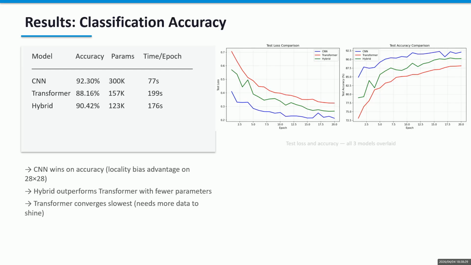If you look at the training curves on the right, the CNN converges the fastest, reaching 90% accuracy by epoch 7. The transformer improves slowly but steadily. The hybrid starts slow during the warm-up phase, then catches up quickly. One more thing to notice, the CNN has the most parameters at 300,000, but the hybrid achieves 90% accuracy with only 123,000. So the hybrid is the most parameter-efficient model.